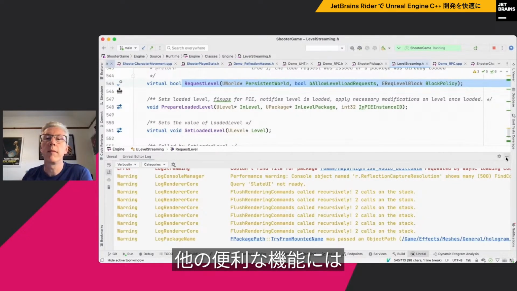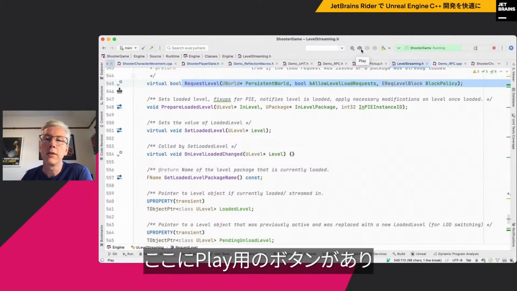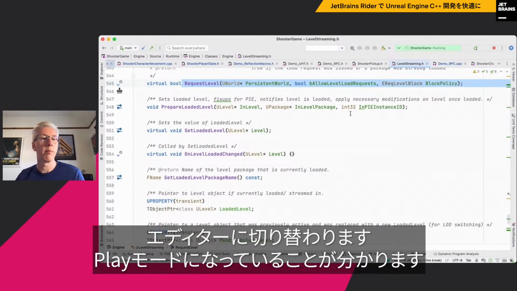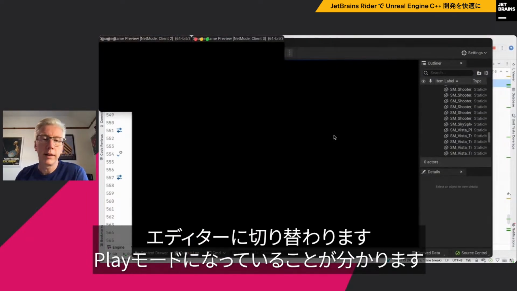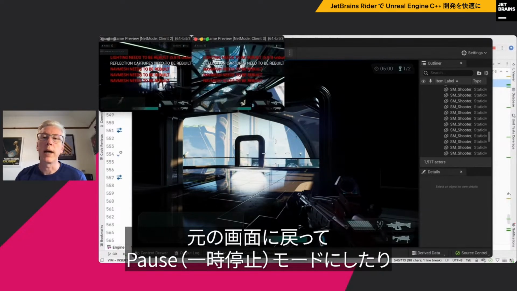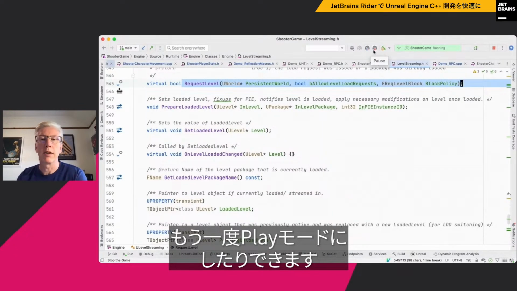And the other useful features we've got are in the play controls up at the top here. So you can see we've got a button here for play, and I can flick into play mode. If I click that and swap back to my editor, then we can see I'm now in play mode, and I can also jump back, put it into pause mode, or come out of play mode again as well.